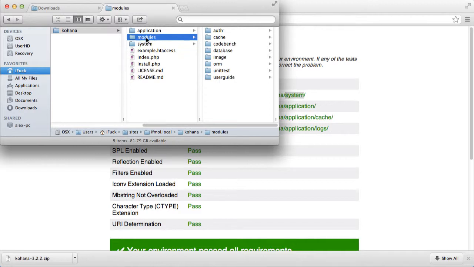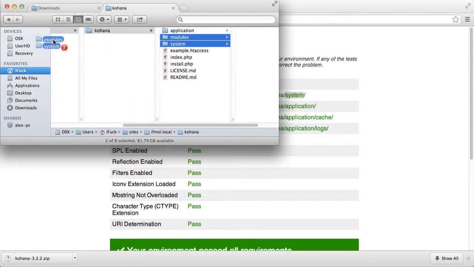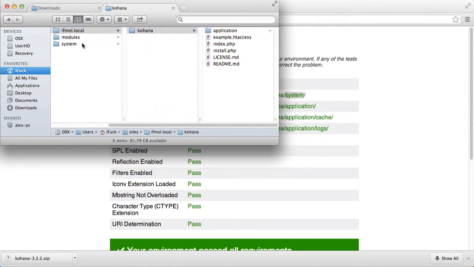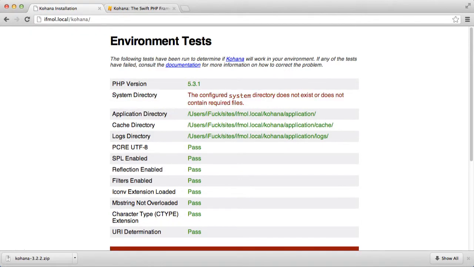So I'll just move them from here to here, to the same level where our localhost directory is. So they're on the same level now. But if I renew this page, we can see such an error that this system directory is not found by Kohana.